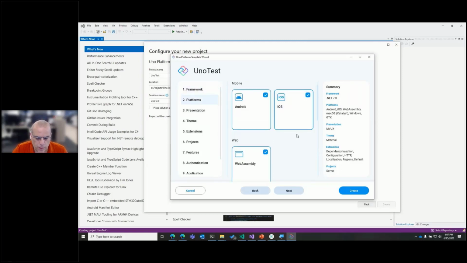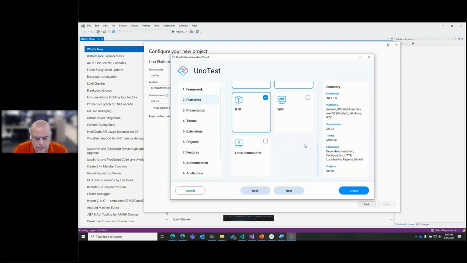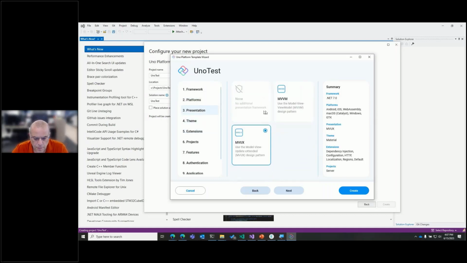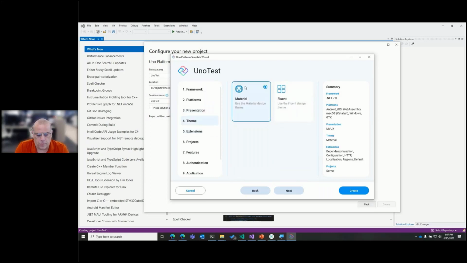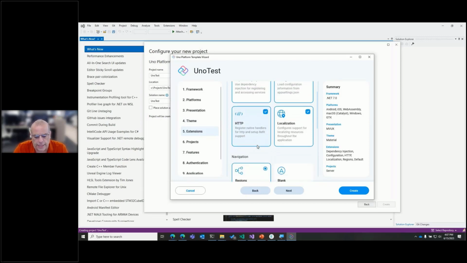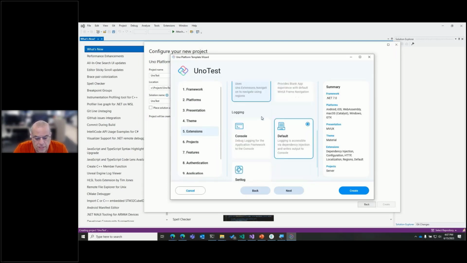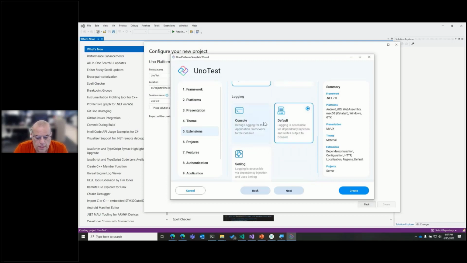What platforms do I want to run on? I want to run on Android, iOS, web, everything but WPF and Linux frame buffer. What presentation framework am I going to use? I'm going to use the out-of-the-box one. What theme do I want to use? I'll take the default, Material. Any extensions I want to add to it? I want the configuration built in. I want the .NET dependency injection, HTTP, localization. I'm going to use regions for navigation. That's not code regions. And then for logging, I just want the default, whatever the dependency injection says.